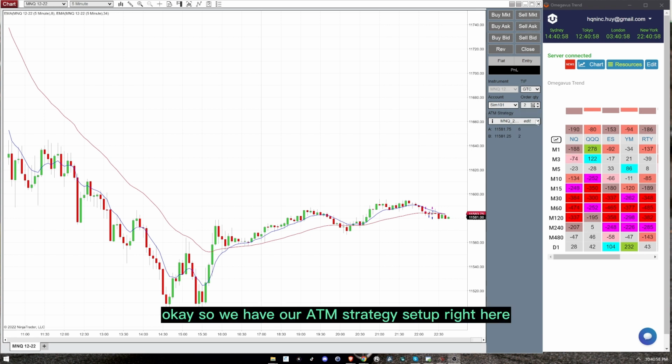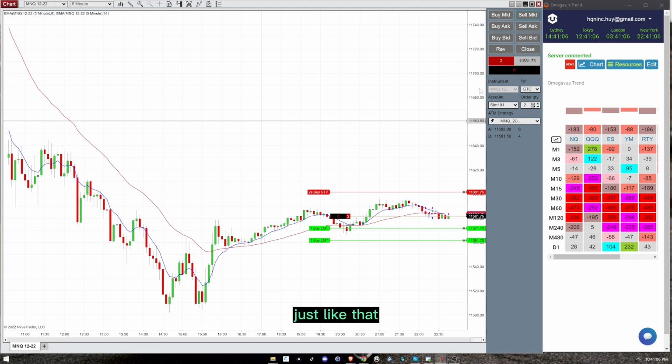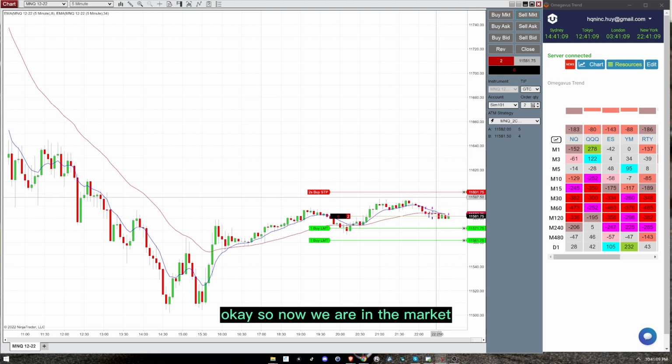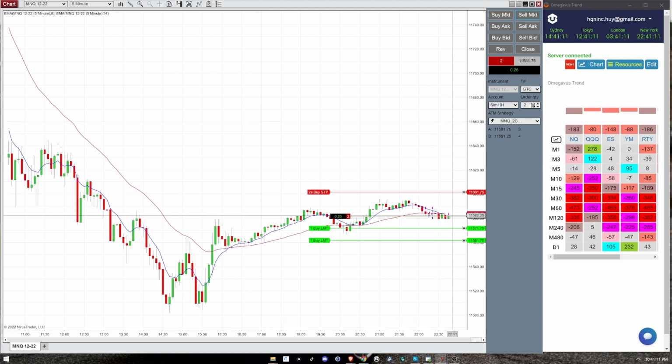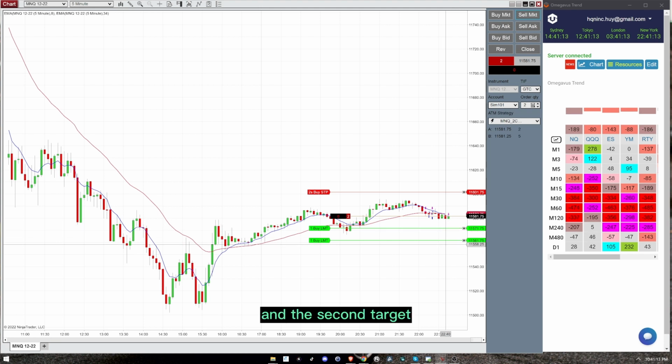So we're going to be going in for a sell. Okay. So we have our ATM strategy set up right here. We're going to choose it. And then we're just going to go ahead and click sell. Just like that. Okay, so now we are in the market. Now we just wait for the market to hit our first target and the second target.